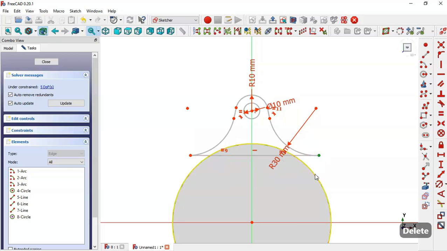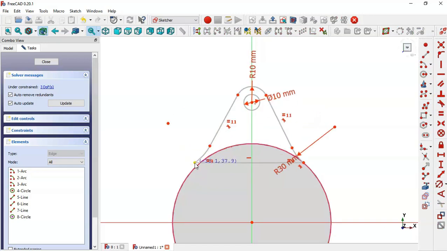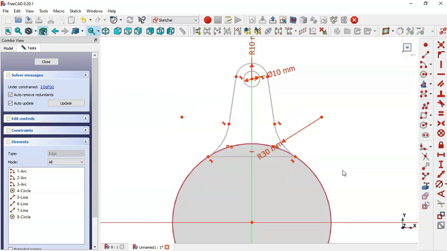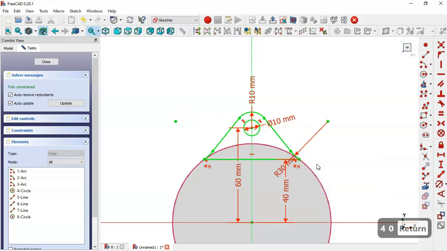Select this point again and this edge, tangent constraint. This point and this edge, tangent constraint. So okay, the vertical distance is 6. Okay, and here we set this distance to 14. Press close.